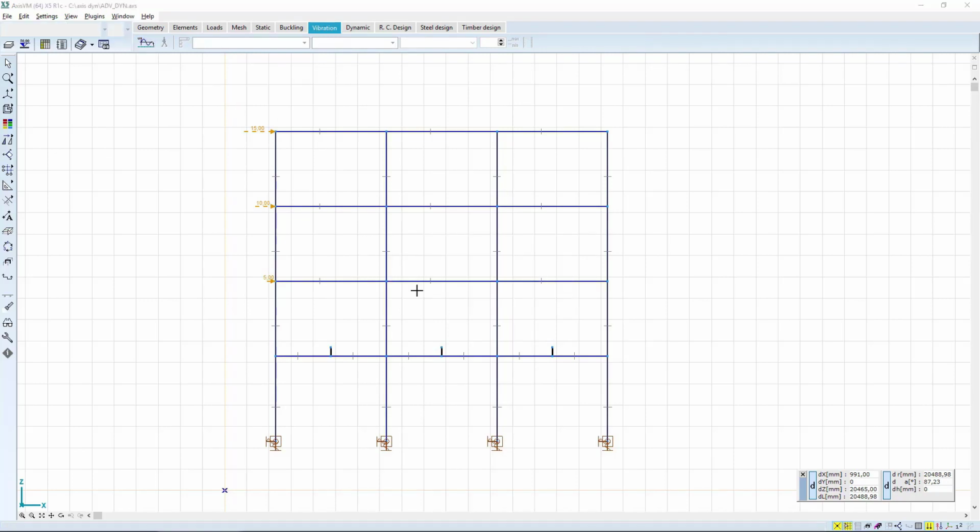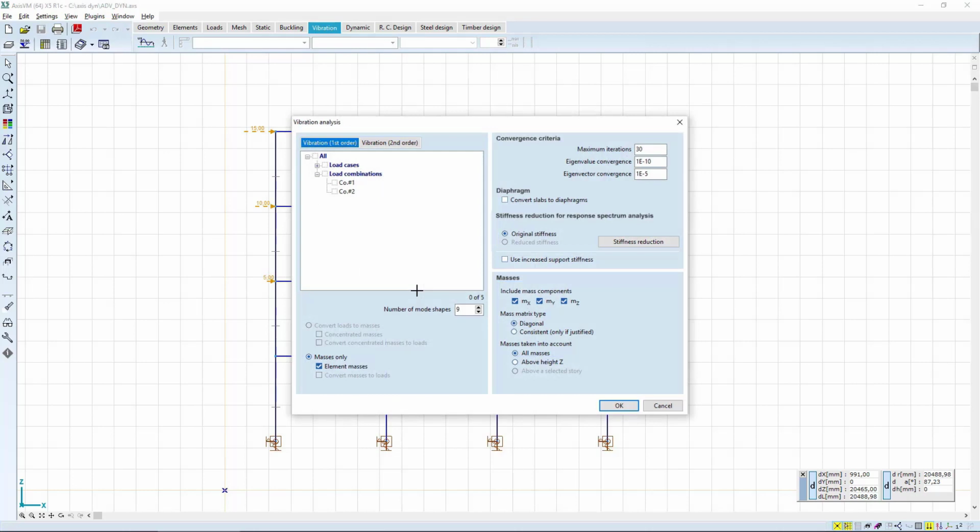Firstly, the type of vibration analysis has to be selected. We will use a second-order analysis. This means that the solution includes the effect of axial forces of truss and beam elements on the system stiffness. In the vibration analysis, the masses can be converted by the loads defined in a load case or combination. We will run two different analyses based on the two load combinations.